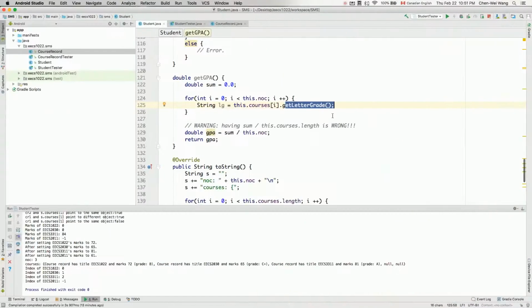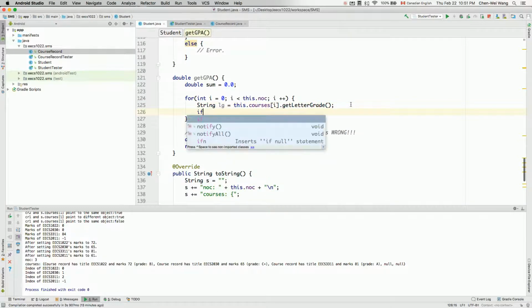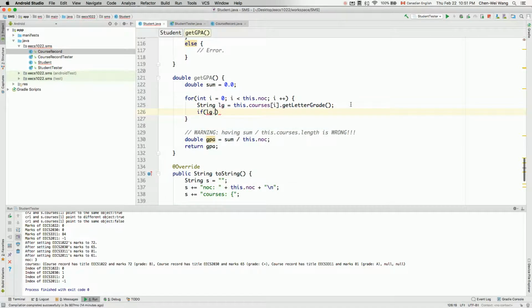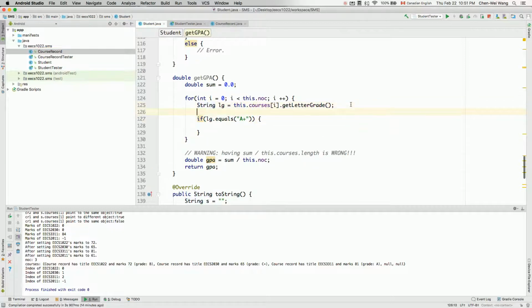Now how do we convert? Let's just do it right here, and I will show you very quickly how you can factor out that mechanism into a separate method. So now we can say if LG equals, let's say, A plus. We also define double grade point GP. Let's say it's simply 0.0, or we can say just -1, simply invalid, but we'll get a chance to reassign it. So if LG equals A plus, GP will be reassigned to 9.0.